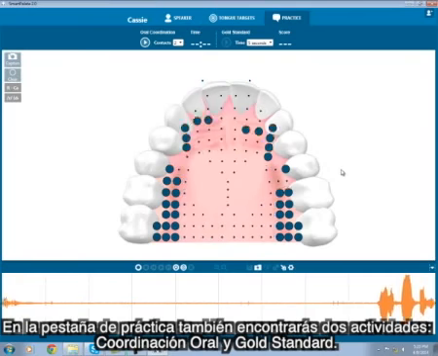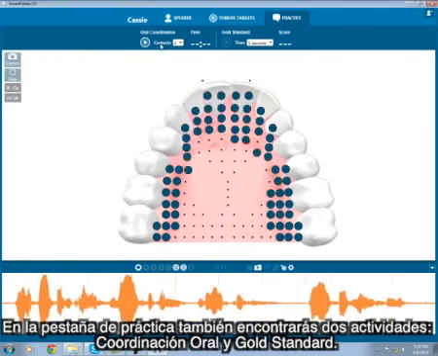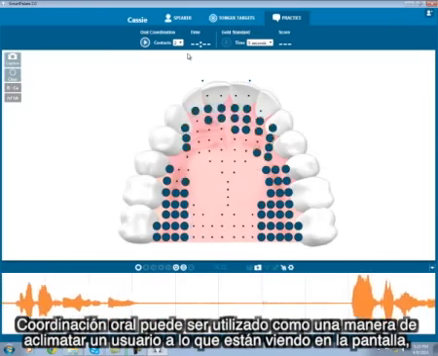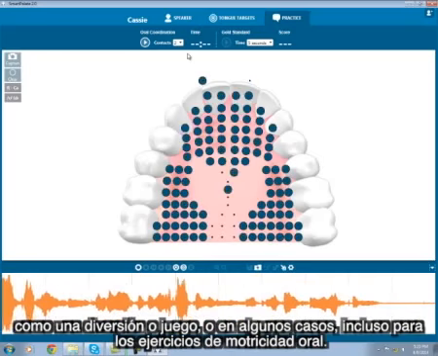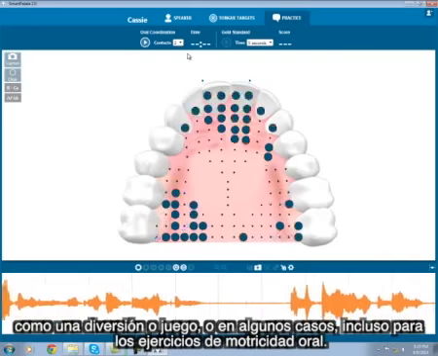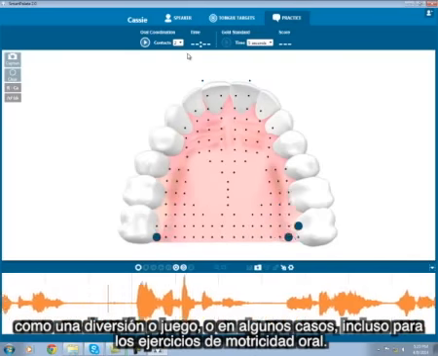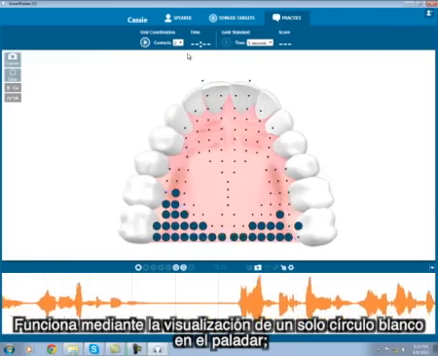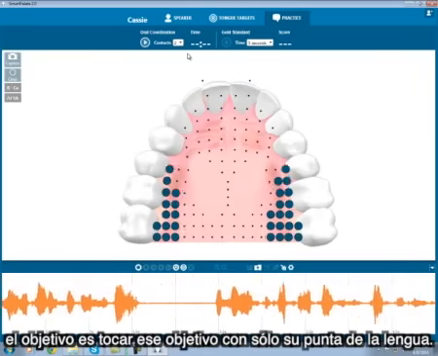In the Practice tab, you will also find two activities, Oral Coordination and Gold Standard. Oral Coordination can be used as a way to acclimate a user to what they are seeing on the screen, as a fun warm-up or game, or in some cases, even for oral motor exercises. It works by displaying just one target circle on the palette. The goal is to touch that target with just your tongue tip.